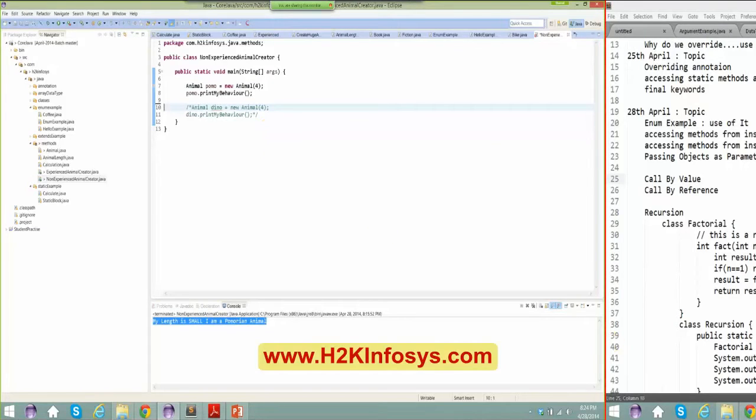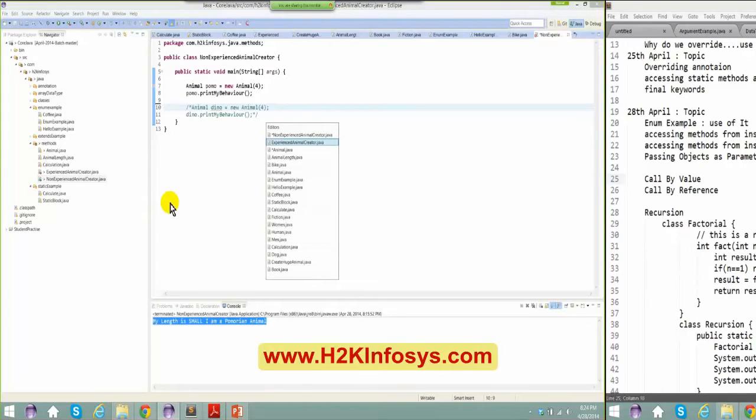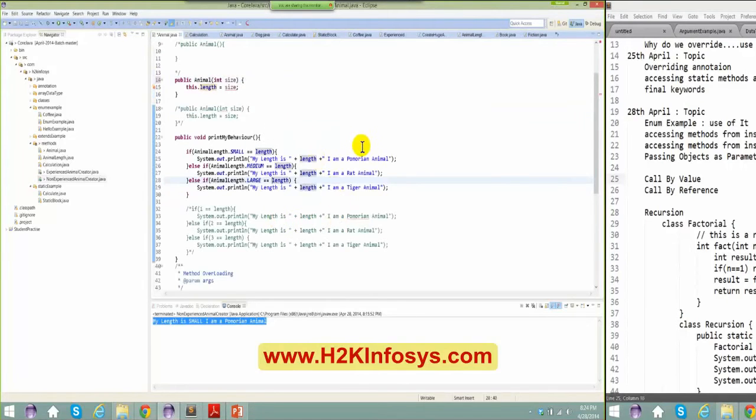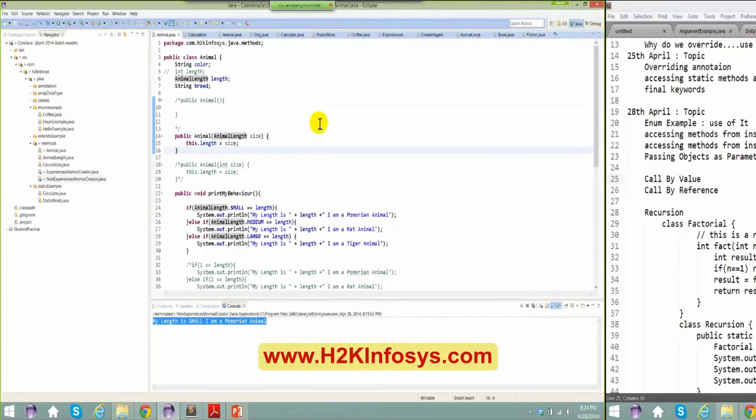There was a question here: how do we get the enum value? Do we need to say animal length dot small dot size? We don't have to say that here. It automatically, if you see here, let us go back to the animal. Now let me push it back.